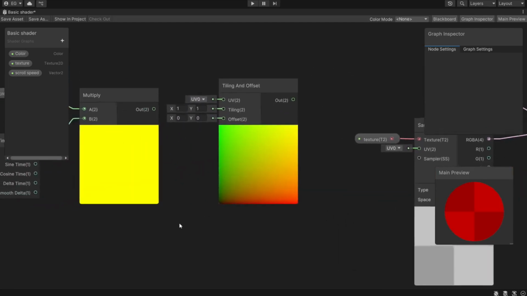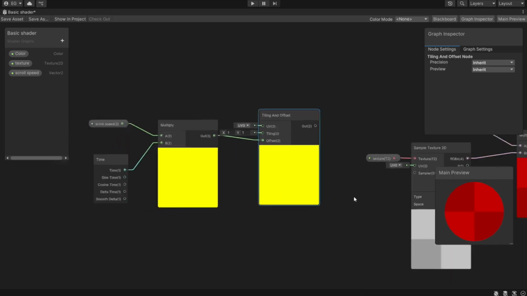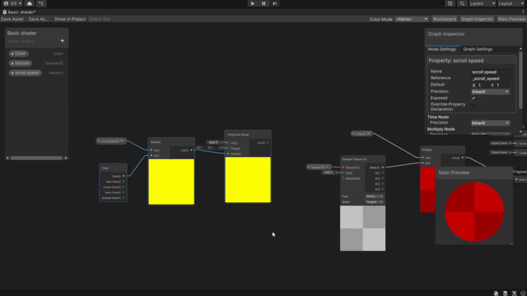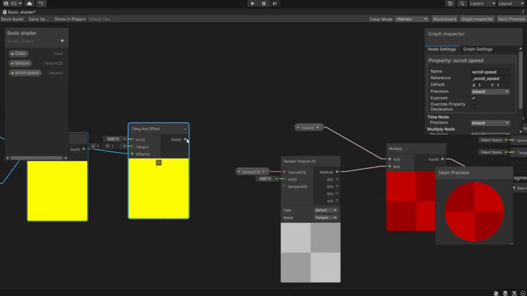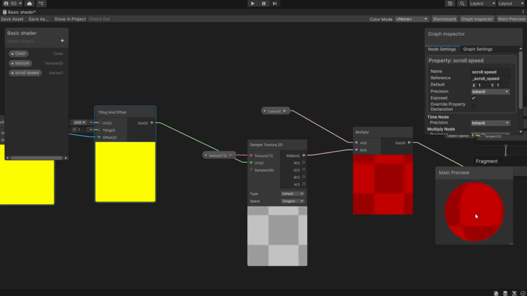But what we can do is we can take this multiplied value, turn it into an offset using this tiling and offset. So now this whole chunk is giving us an offset. Now if we tell the texture, this is the offsets we want to use, you can see that in the main preview, we've got a scrolling texture.